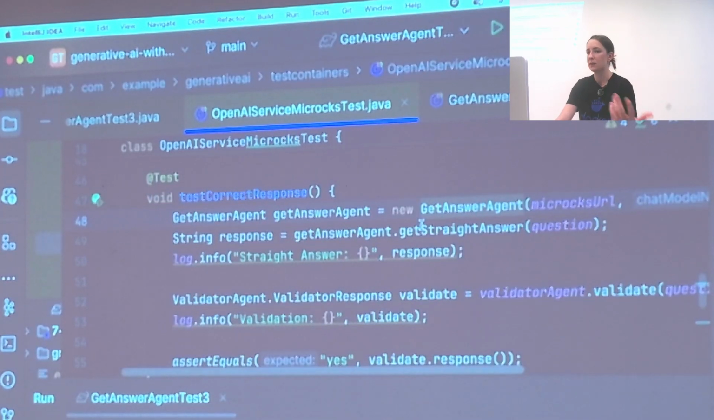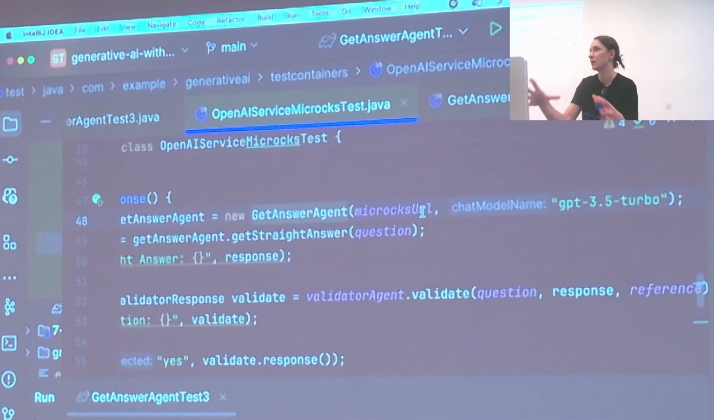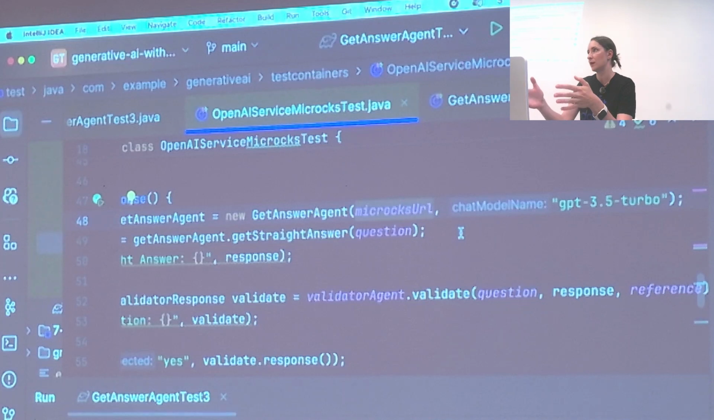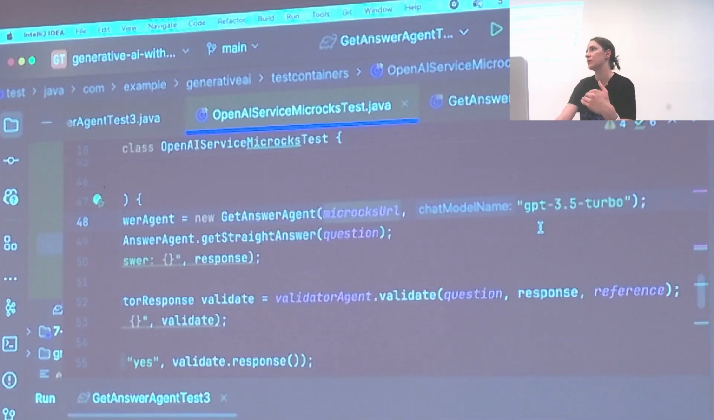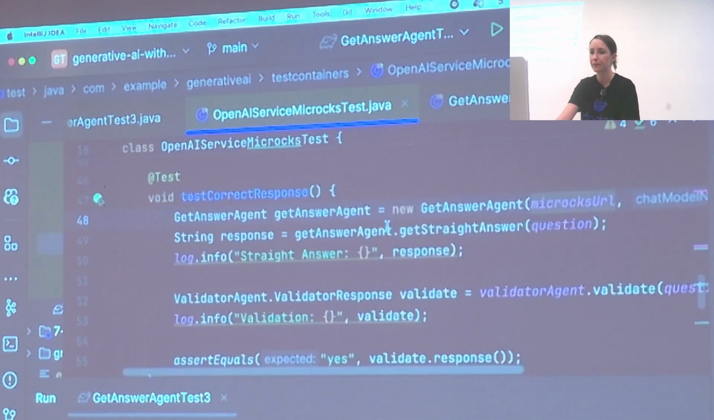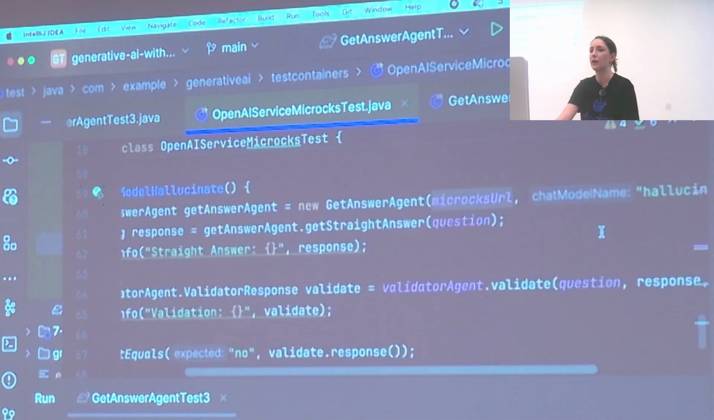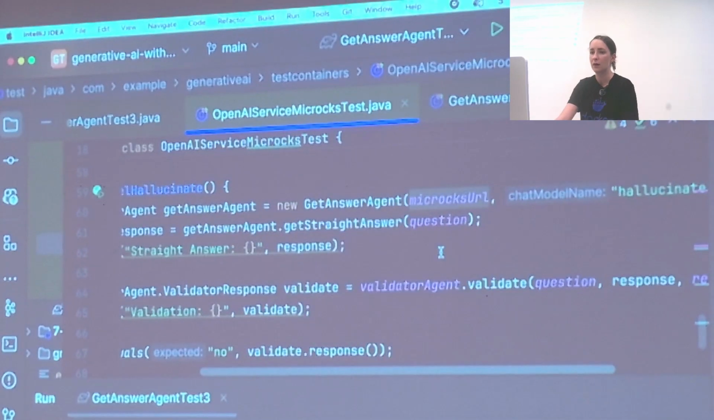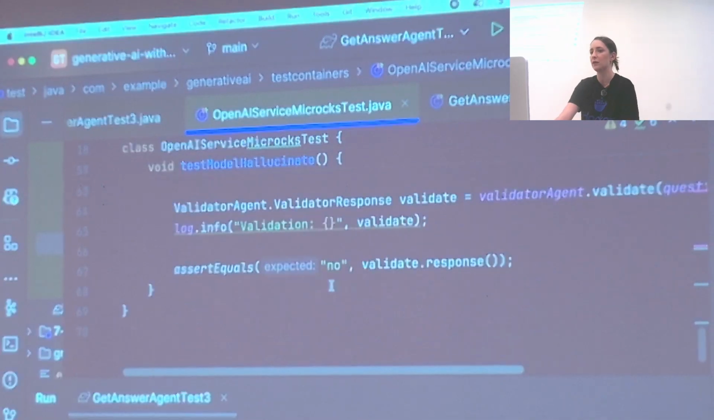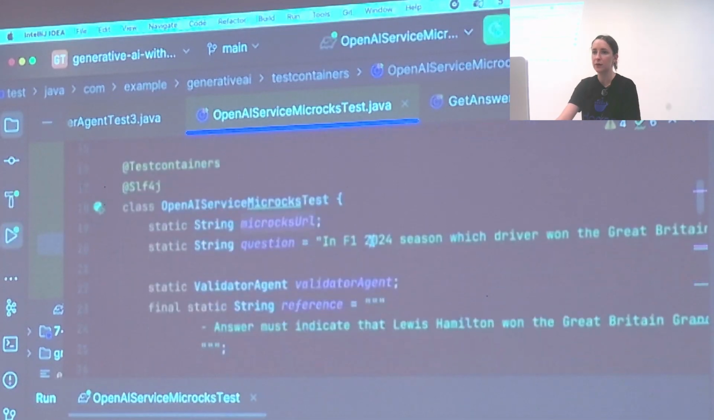Again, test the correct response. We are using the same get answer agent with the same syntax. Nothing changed in the application implementation. We just provide the Microcks URL as a URL to connect to. It will be a mocked URL, and we provide the chat name GPT-35. So in this use case, Microcks will provide the correct answer and validate the response that we mocked. Test that the model hallucinates. We provide the Microcks URL, chat model hallucinate, and we expect that the validator will say no, because this is the hallucinated response. Let's run it.